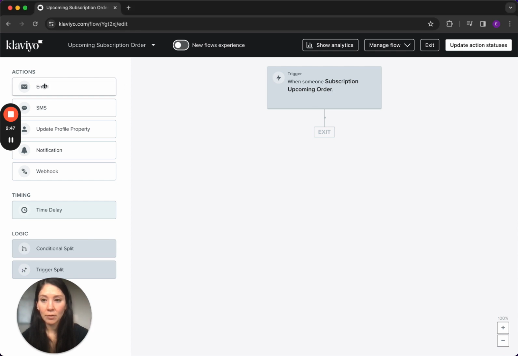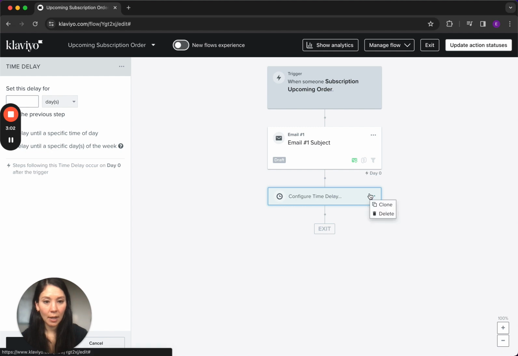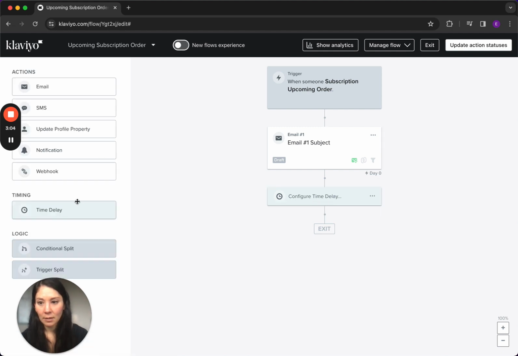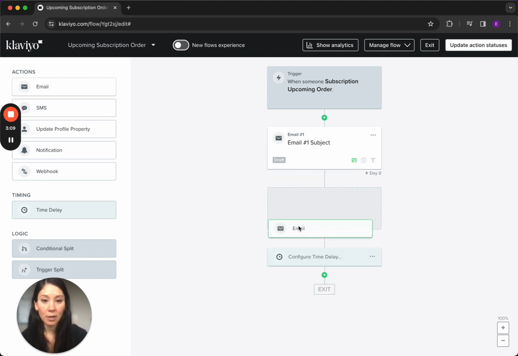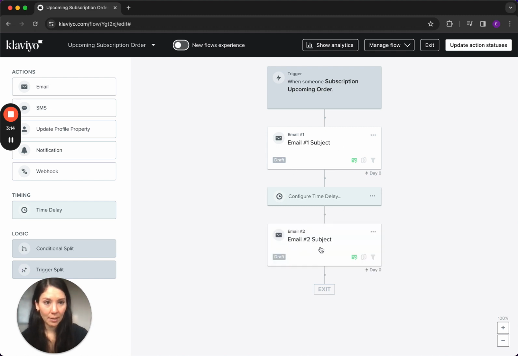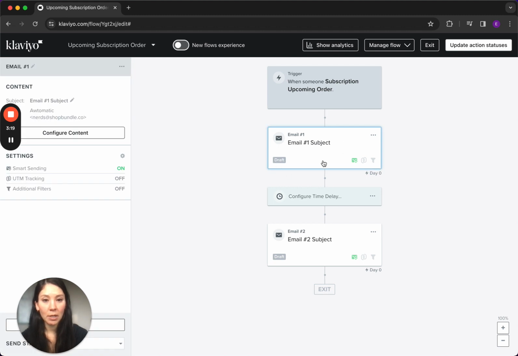And what I'll drag in first here is an email. What's cool about this is you can do multiple steps in Klaviyo flows. So you can then do a time delay after this, for example, a 7-day time delay and then send another email. There's a lot you can do with Klaviyo flows, and I won't go deep into that since they have some great documentation about that online. But what we'll do now is jump into the email to configure the content.